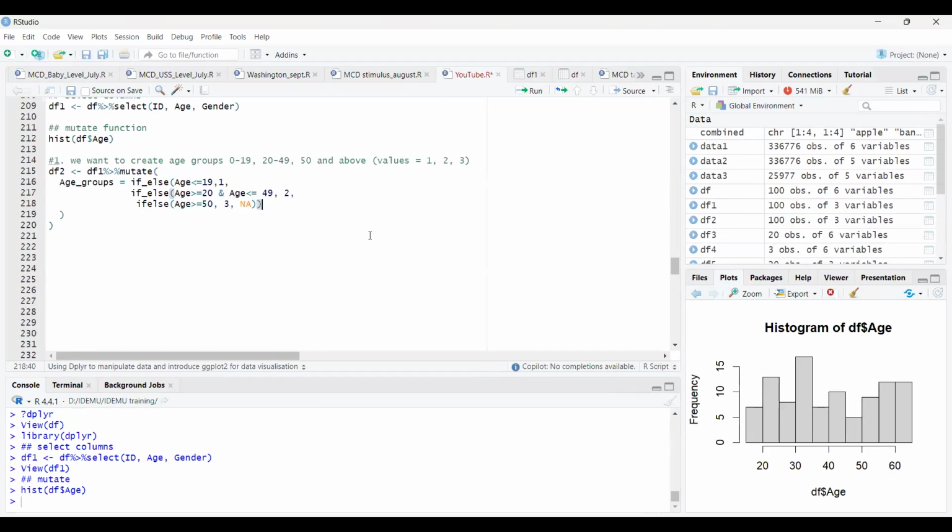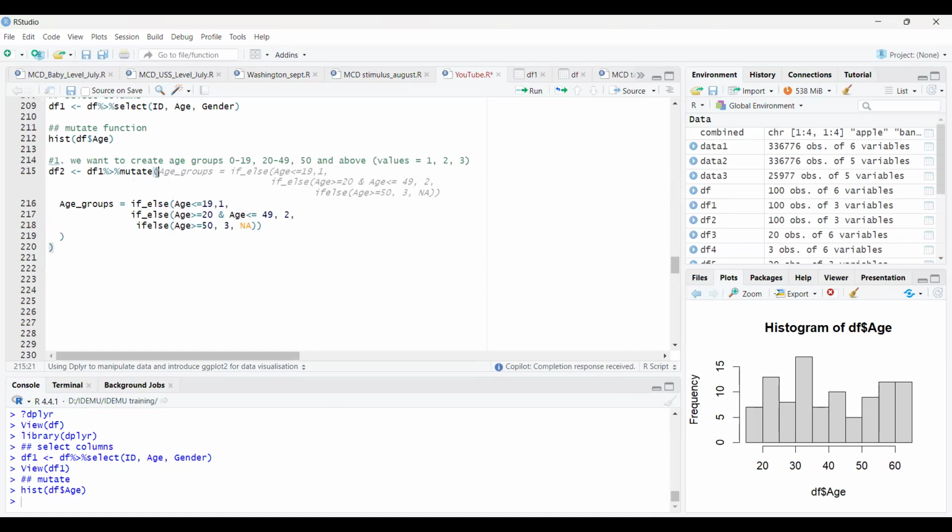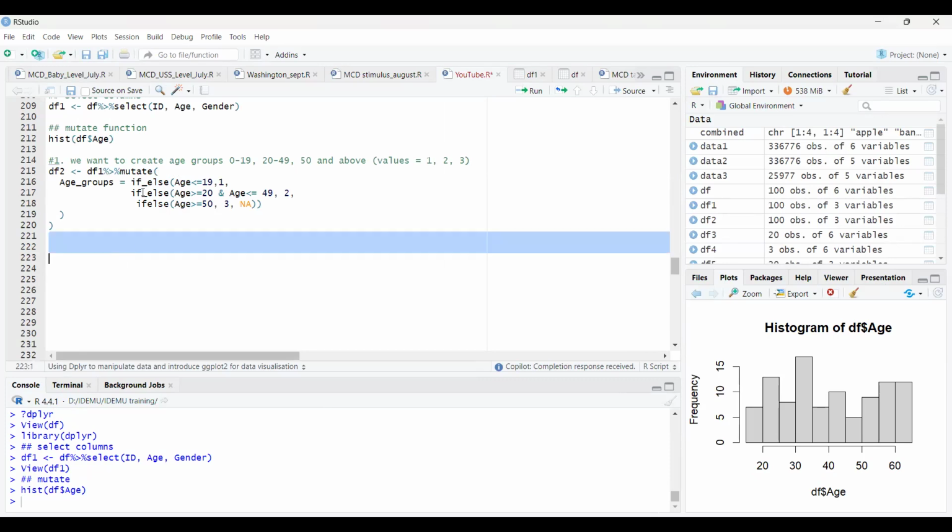Okay. I hope you have understood this part. And here is another thing in R. For every bracket you open, you have to close it. So when we open the mutate bracket, as you can see here, it is being closed the last. The second bracket we opened is for age groups of if else, and it is being closed by this bracket. And the last, this closes this bracket, and this closes this bracket.